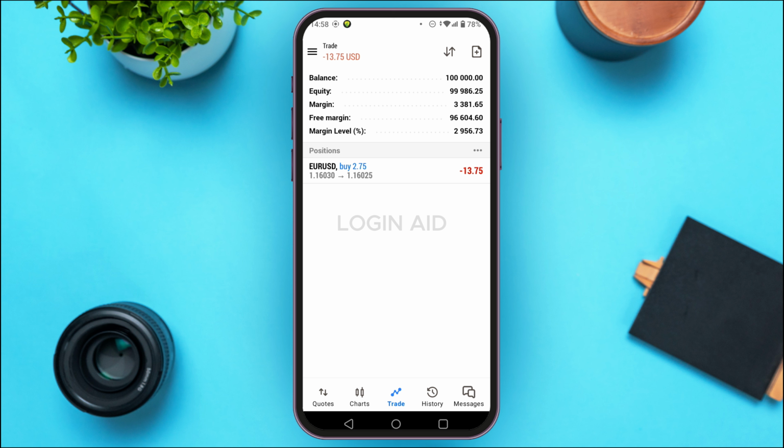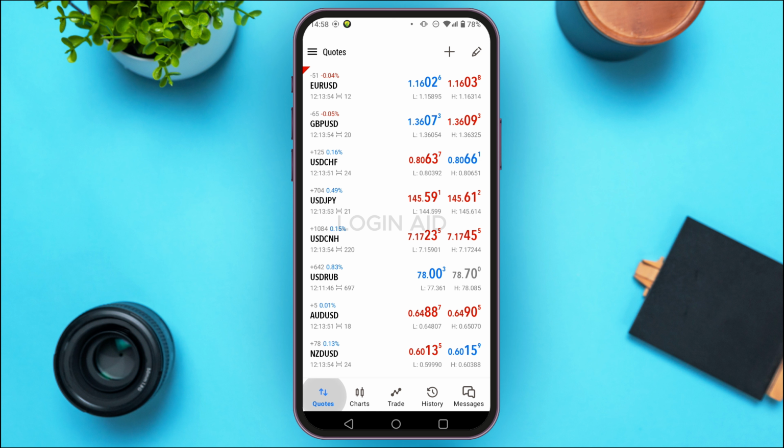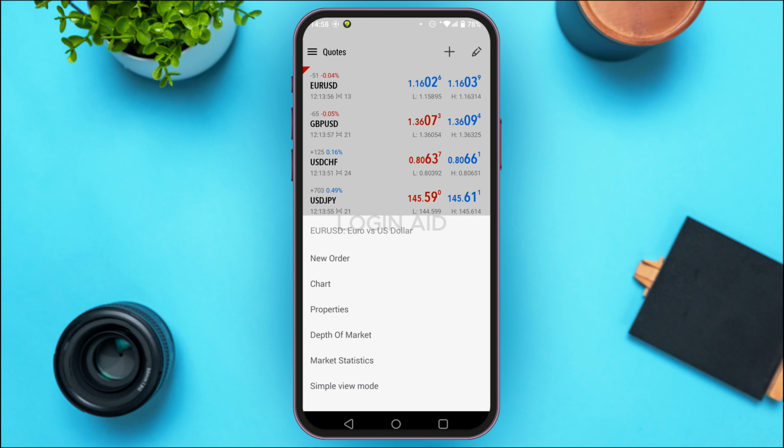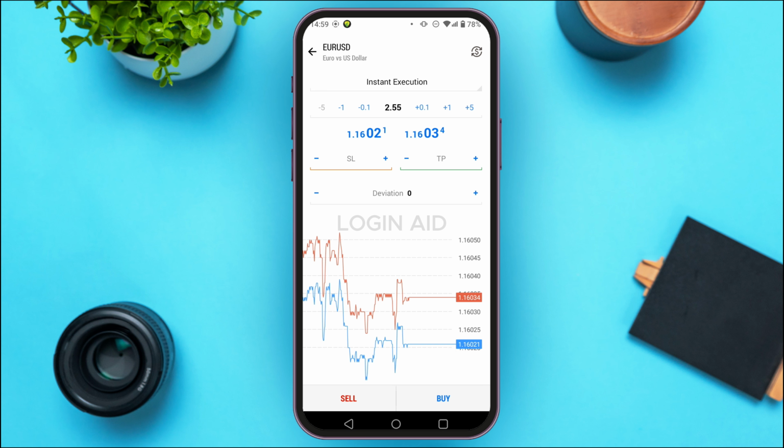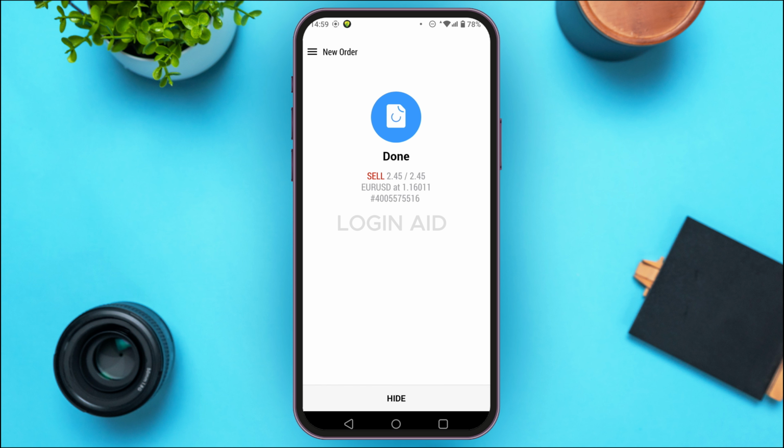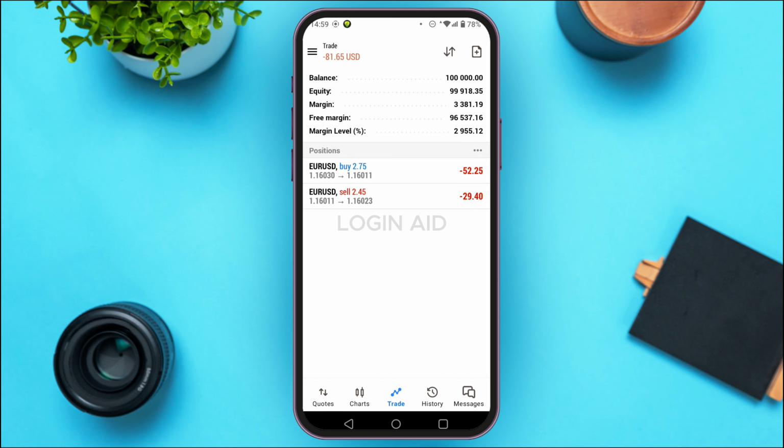Likewise, if you want to sell, what you have to do is go to the quotes interface. Simply tap on the asset that you want to sell. Tap on the option new order. Now what you have to do is select the quantity that you want to sell. Now simply tap on the sell option that you can see at the bottom left corner of your screen. Now you can see over here it has been sold. Now in the trade interface you'll be able to see the asset that you've sold. So like this you'll be able to buy and sell.